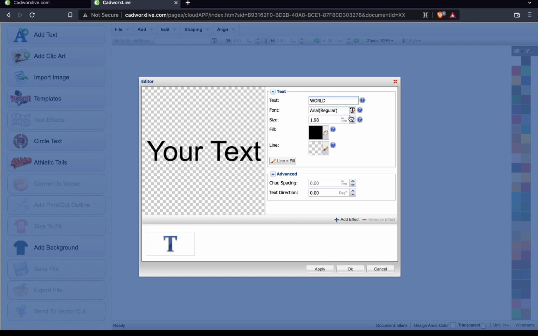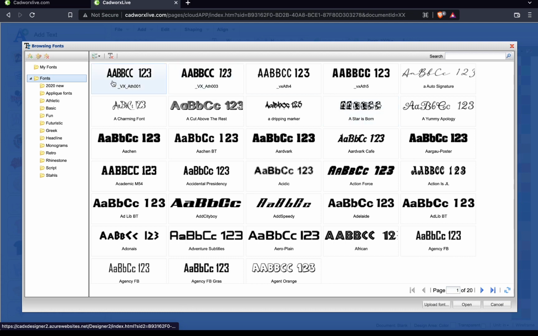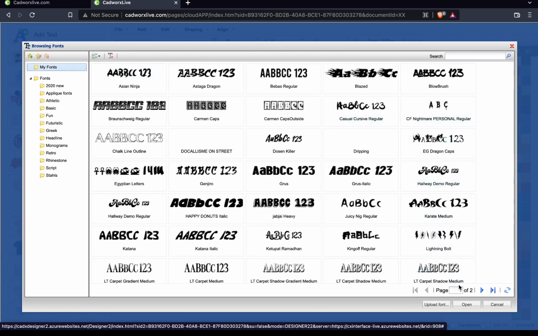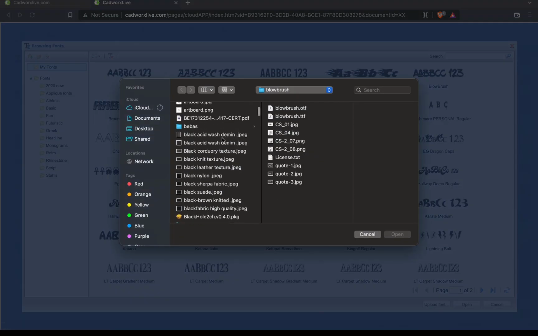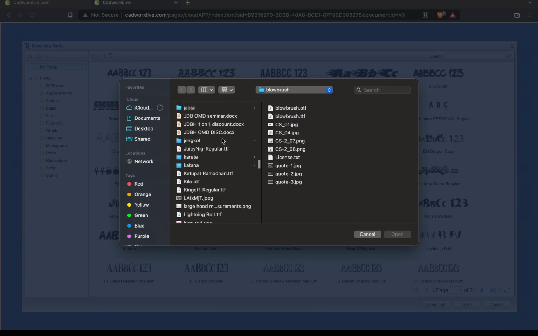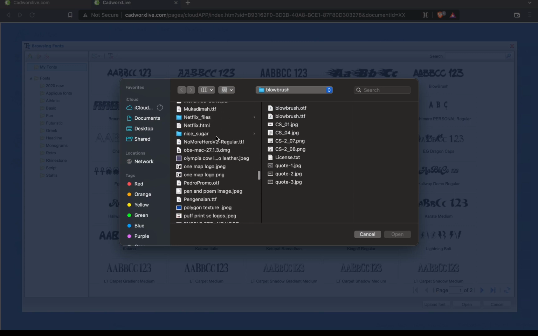Let's put world. Now I'm just gonna do world and then wide, because I'm gonna show y'all something real quick. So you go over here to upload fonts, browse. Now you gotta look for that font you just downloaded. Nice Sugar is the name. So you look for the name.